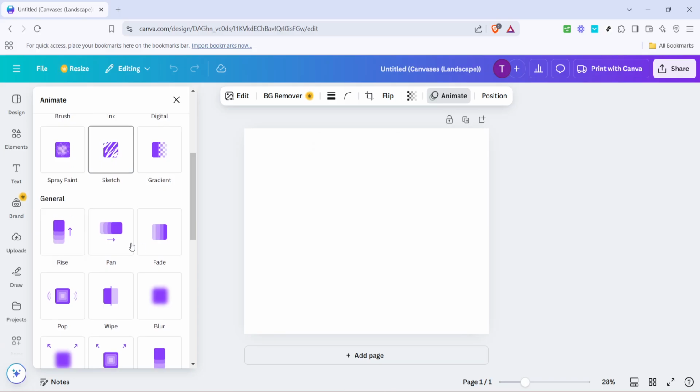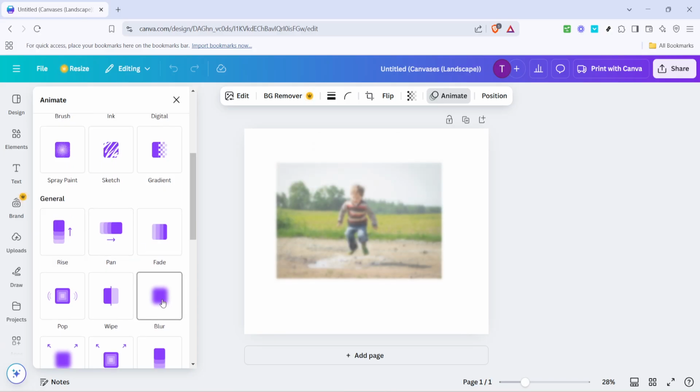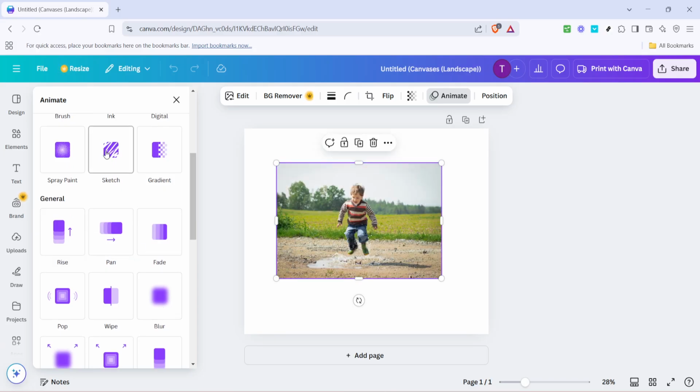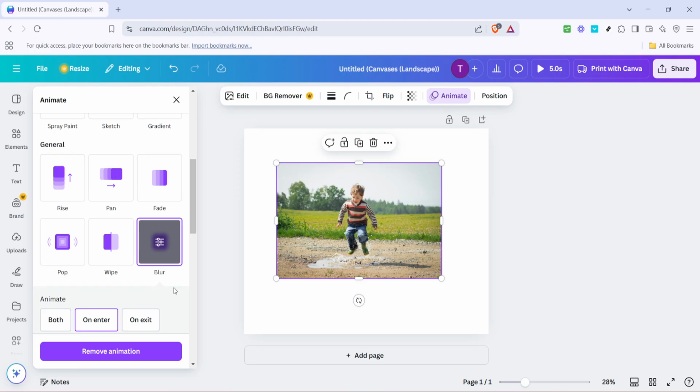To keep things straightforward, let's opt for the blur animation effect. Click on blur from the available animation options. This effect can give your image a smooth, transitional feel, capturing attention and adding an element of surprise as your photo comes into focus. It's as simple as clicking it, and Canva applies the effect instantly, allowing you to preview exactly how your animation will look in real time.